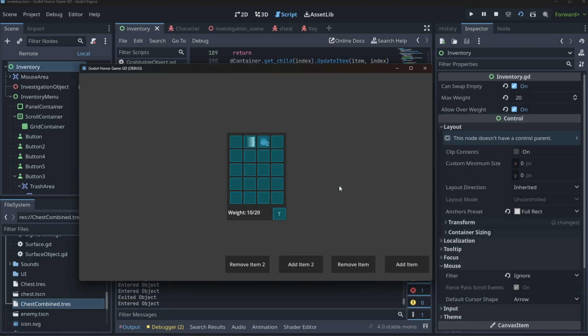Next in this series is going to be a crafting system, so look forward to that. That should be dropping in probably 2, maybe 3 weeks from now. And I'm going to be continuing my 3D character controller, so look forward to that.